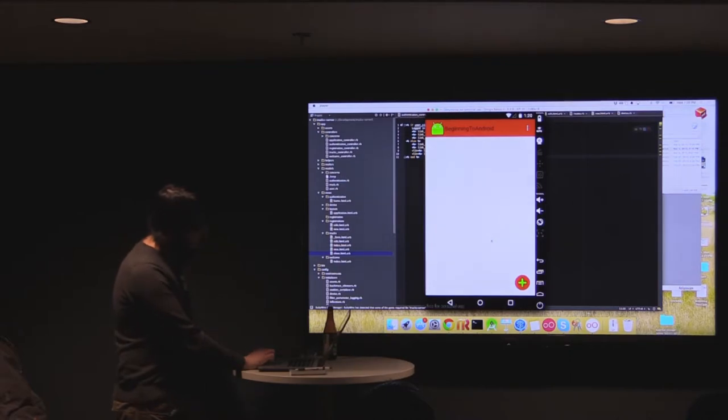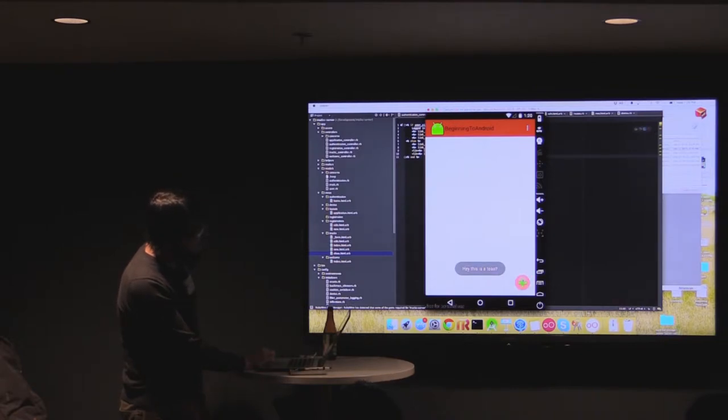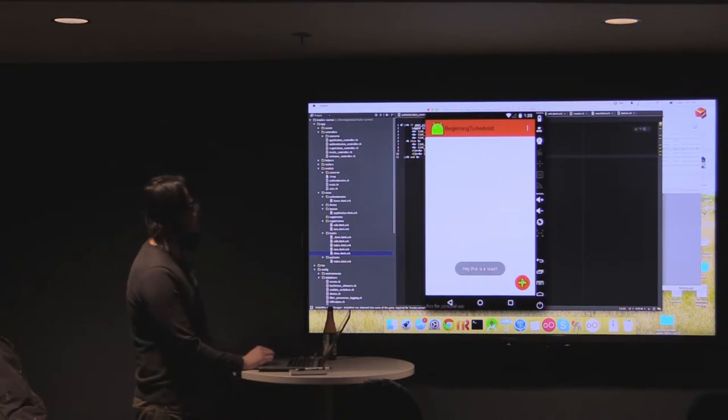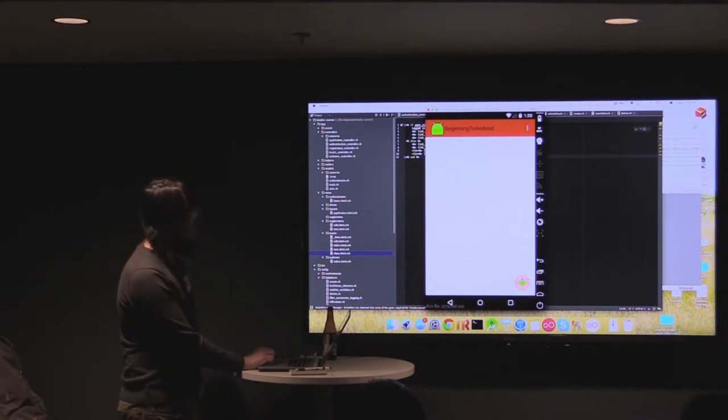Okay, so you see this button down here. You see how it kind of does that circly thing when you click on it? That is specifically something that works on the newest version of Android, Android 5.0. It's Material Design. It's a cool thing that they got going on. It's called Ripple.